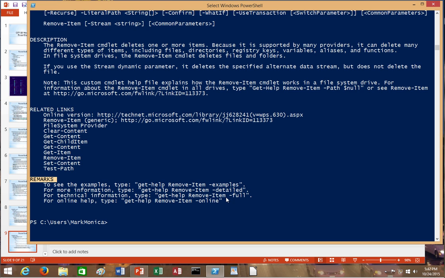Now notice here under remarks, to see the examples, type Get-Help Remove-Item -examples, or -detailed, or -full. When you do Get-Help, the default is to give you a brief synopsis about how to use the command. So if you want more detailed information, for instance, maybe you know what the command does, you just want some examples. Well, I'll say Get-Help Remove-Item -examples. This time I'm going to pipe it.